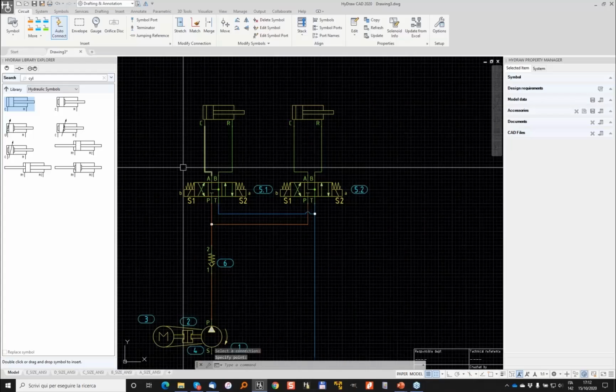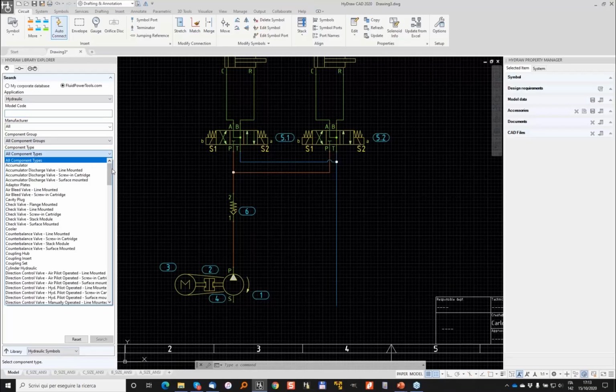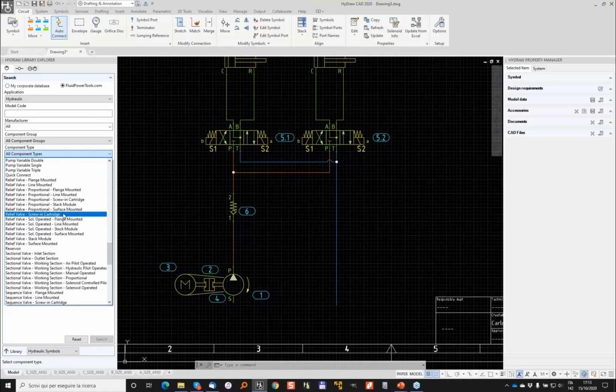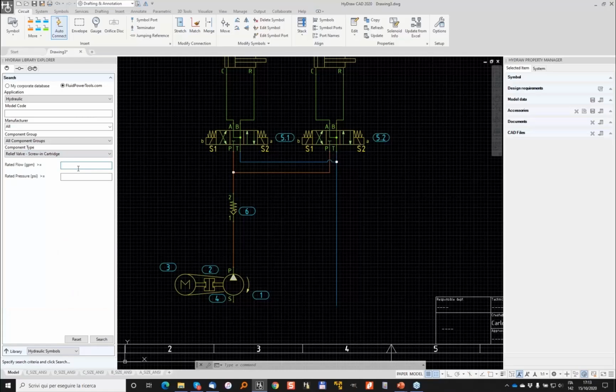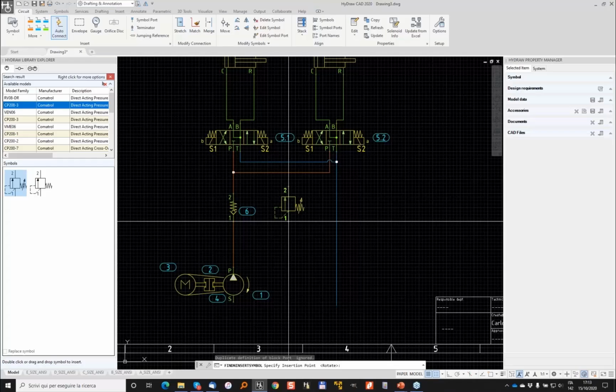If you want to use a stretch, you can take a segment and use other snap points to make the connection aligned. Now we go back to the search component and find a relief valve. If you are not familiar with model codes, you can search by manufacturer and component type. So we want a relief valve screw cartridge, rated at least 4 gallons per minute. And maybe we take a manufacturer, Comatrol, and we search. HyDraw CAD will perform a search in our library and will find RV8DR, or let's take CP208-3. We double click and we place the symbol in the drawing.